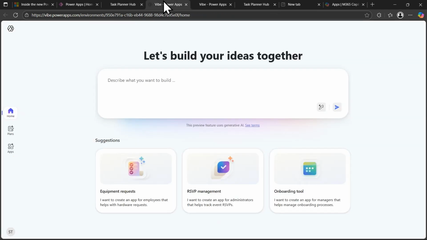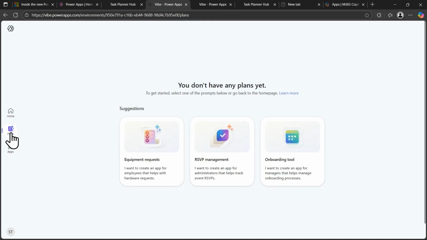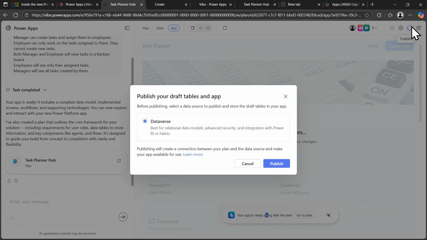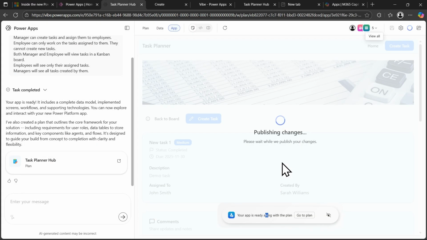I am going to vibe.powerapps and let's see my plan. Task Planner Hub, so this is our application. Let me click on publish. It should go and publish our application so we can use this app in play mode.